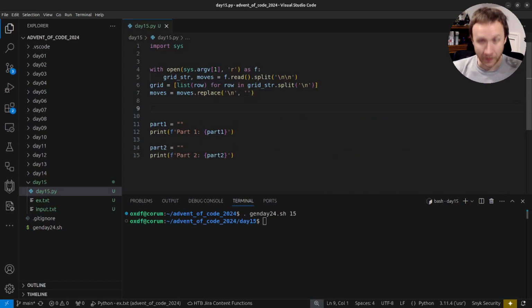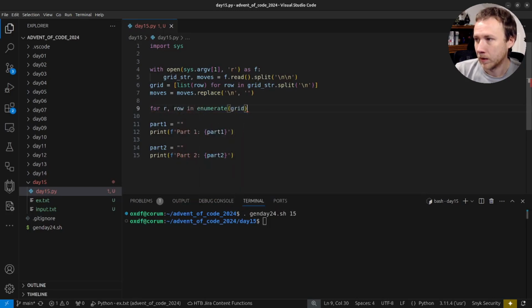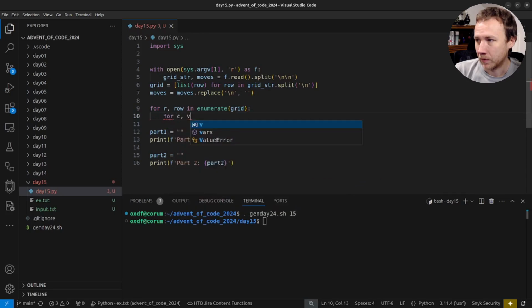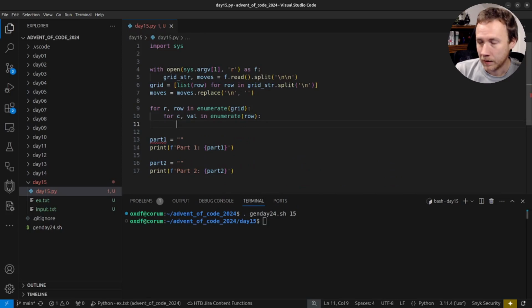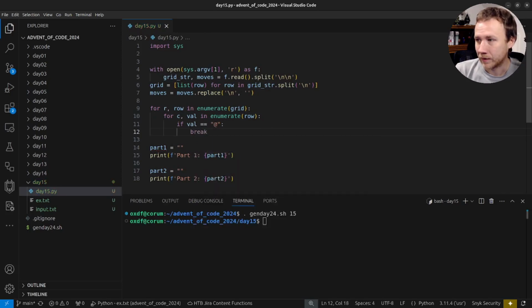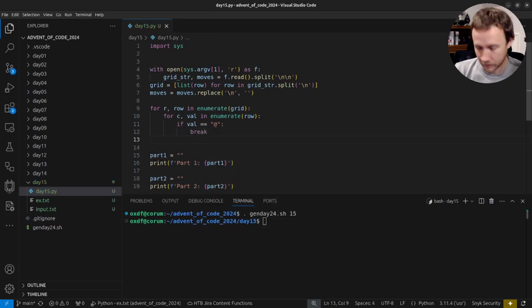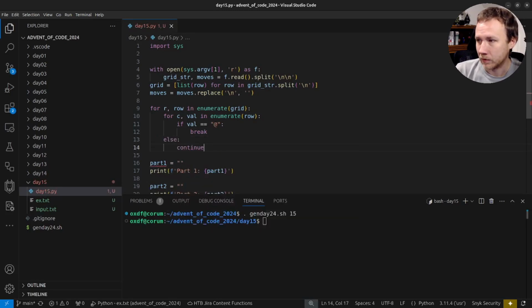So what do we need to do? Well, we need to find the robot. We can do a simple for r, row in enumerate grid, for c, val in enumerate row, if val is equal to this, we will break. This is actually a neat trick, because I just want to save R and C. It's a trick I learned watching other Advent of Code videos this year. I can do an else continue break.